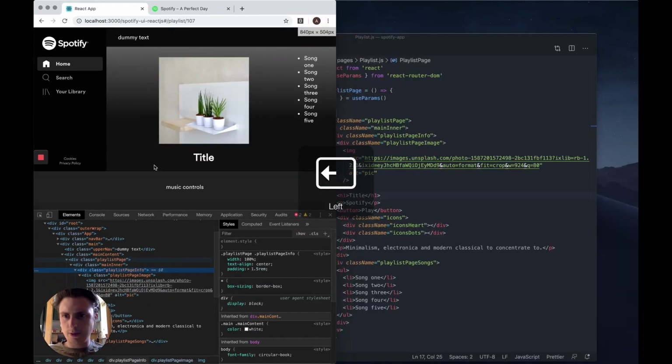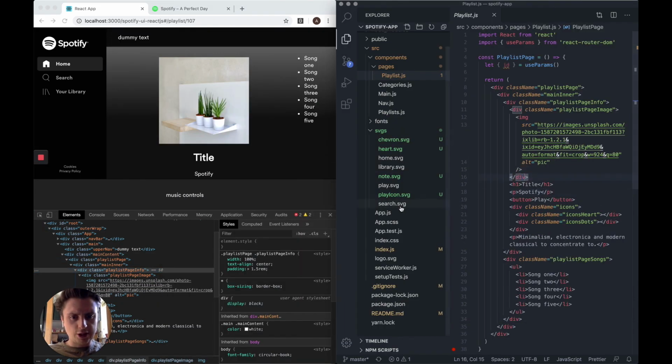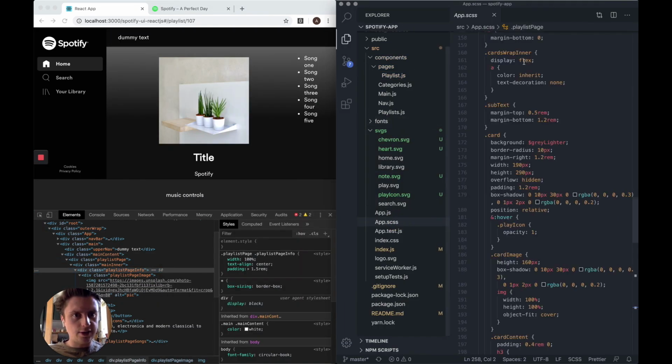So let's just open them up side by side for now. And I just want to open my app.scss file. Also, I've been thinking of moving these CSS files out into module CSS files, so we'd have a CSS file within each component directory. I'm still yet to decide on that, but if you guys think it would be good, please leave a comment and let me know.